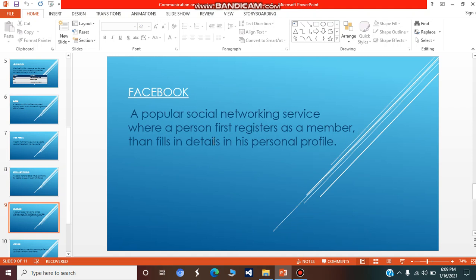Facebook. A popular social networking service where a person first registers as a member, then fills in details in his personal profile. It was founded by Mark Zuckerberg, and here a person first needs to register as a member, then he can fill in details in his personal profile, and then he is able to add other users as friends and exchange news and messages, photographs, and so on.